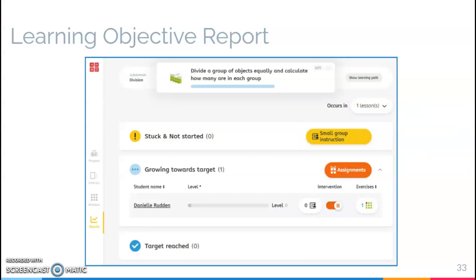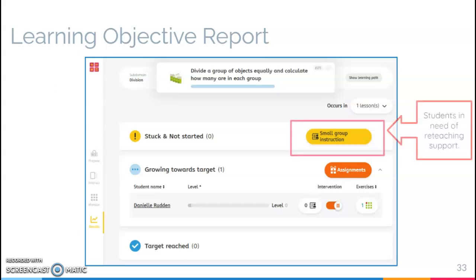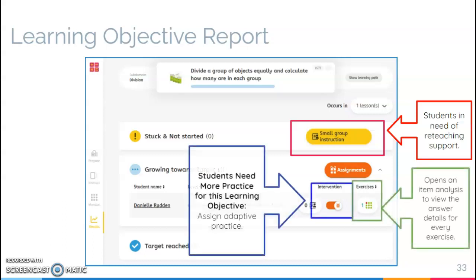The Learning Objective Report provides so much information about the learning that happened after you teach your lesson. It sorts students into groups classified as stuck or not started, growing towards target, and who met their target. Within the stuck and not started section, you can find small group instruction for a lesson to teach and support an intervention. For students growing towards the target, the teacher can assign additional adaptive practice by toggling over this button. You can also see every response within the lesson by using this feature.